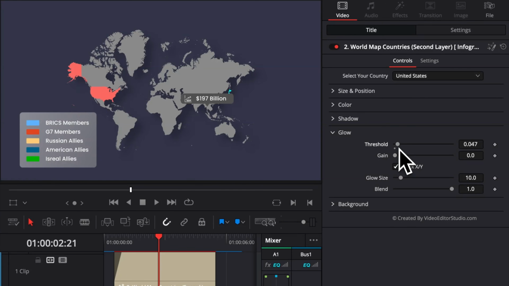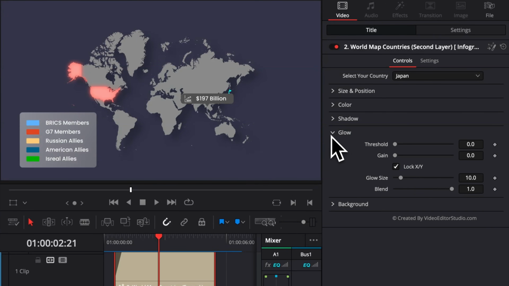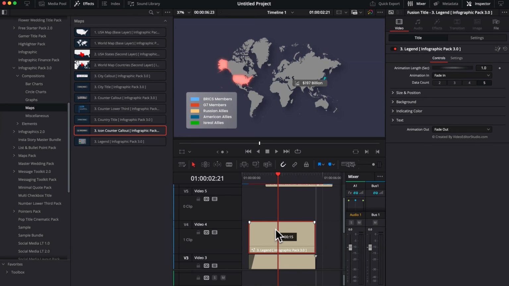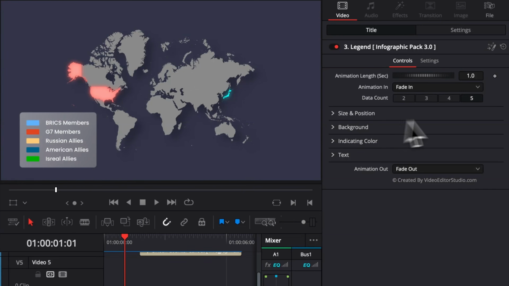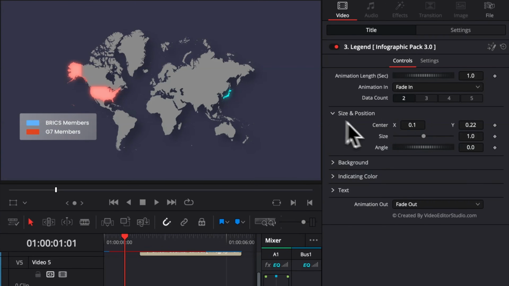So I'm going to increase the threshold a little bit and increase the gain. We can do the exact same thing here for Japan and increasing the threshold and the gain a little bit, so it's popping a bit more. Now for our legend, we're going to bring it at the same time as the map. If we have only two values that we want to display, we can just select here the data count, and here with the background, we can reduce the overall height and then adjust the position, bring the overall composition down.